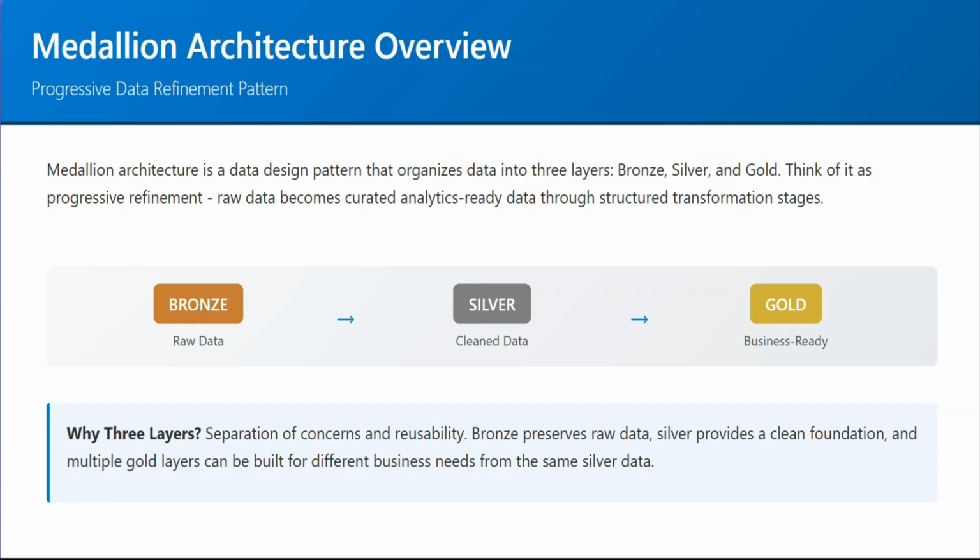Why three layers? Separation of concerns and reusability. Bronze preserves raw data. Silver provides a clean foundation that multiple gold layers can reference. Marketing might build a customer gold table, while finance builds a revenue gold table. So both form the same silver data.